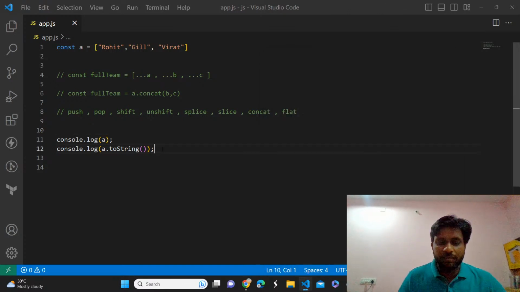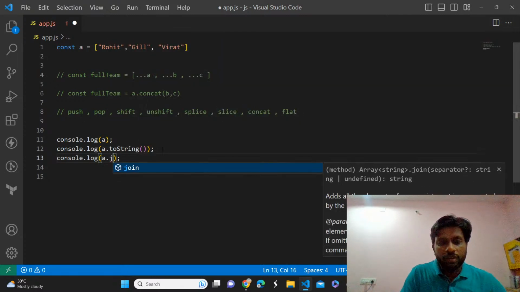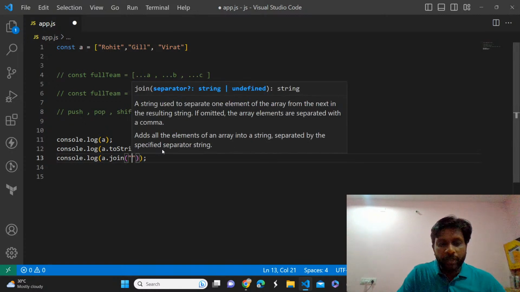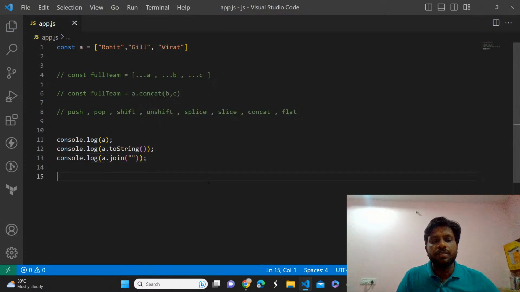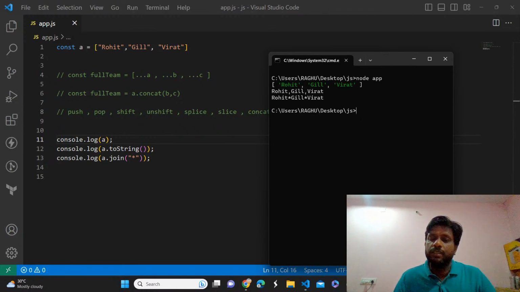Okay, don't worry. We have another array method: console.log a dot join, so array dot join. Here you can mention what you can put inside the values. I'm just putting a star. Then observe carefully. These are very simple things, but really useful things.